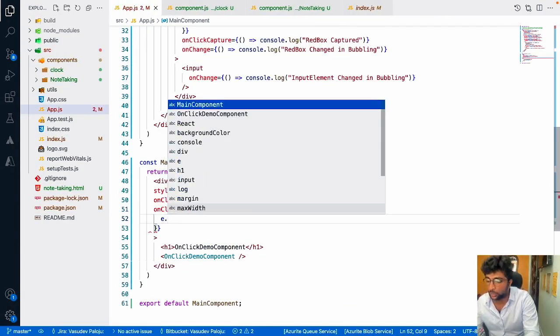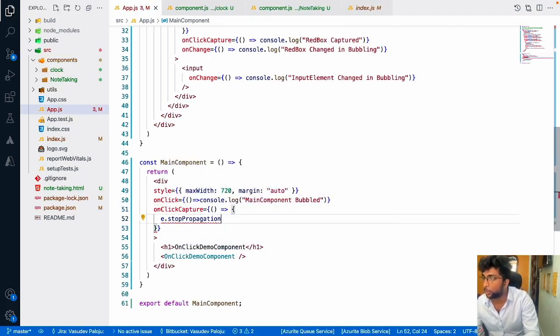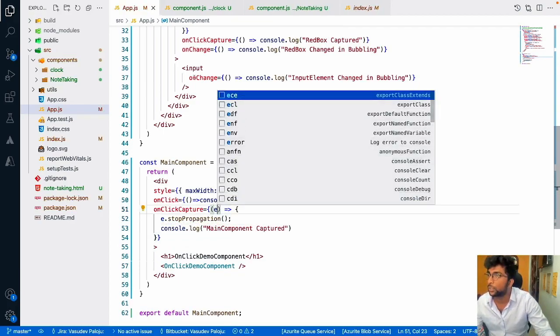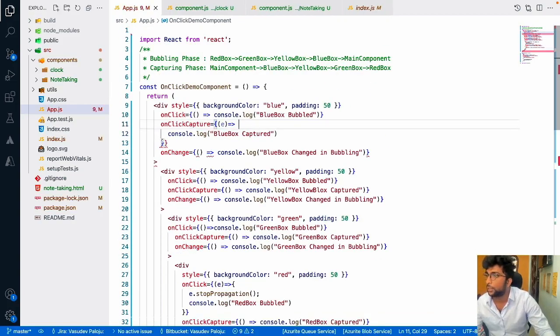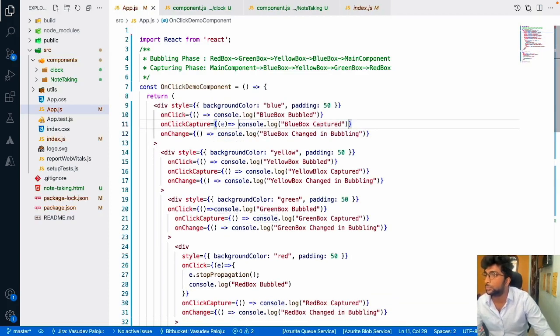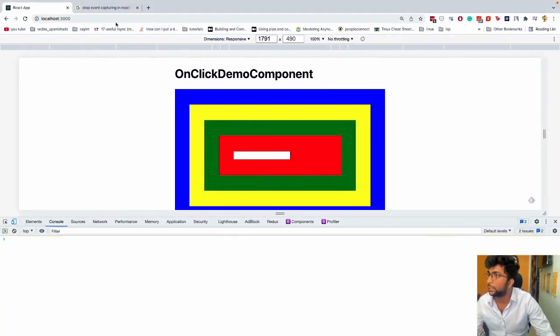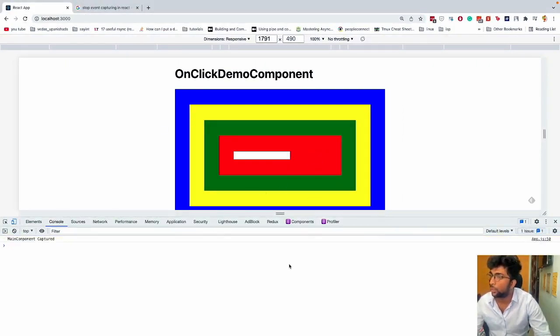That is e.stopPropagation, and the main component captured, right? So I don't even have to stop the propagation over here, and now the propagation is stopped at the root element itself. It really can have bad effects because your whole website is generating a lot of events. So now when I'm clicking on the red box, only the main component is captured. It has been stopped over there.